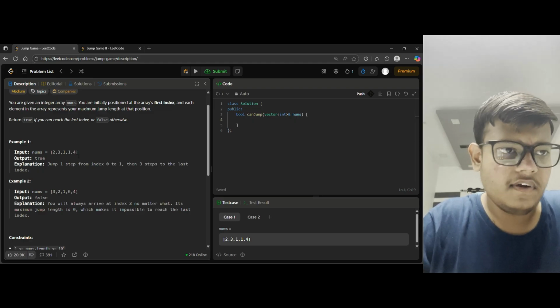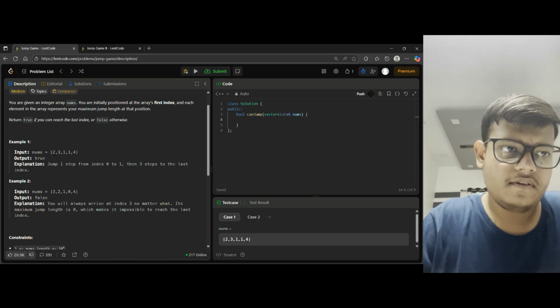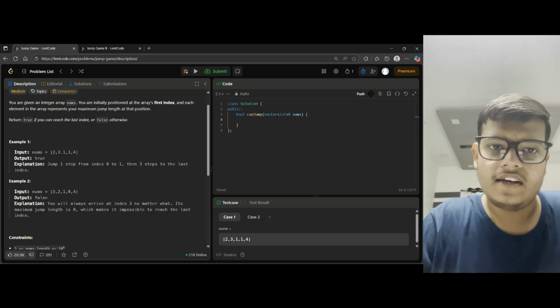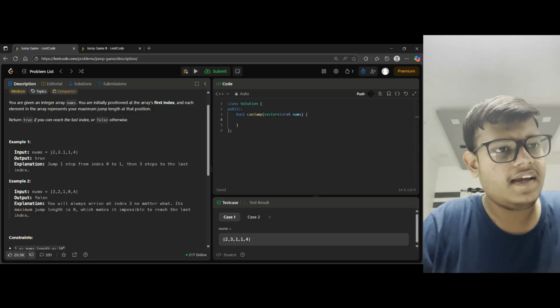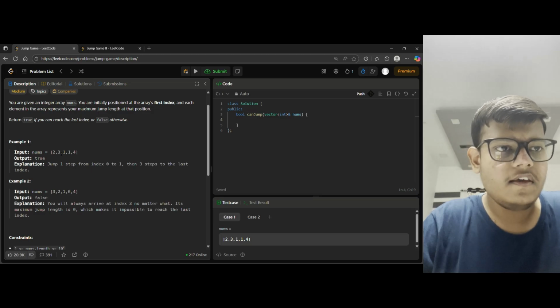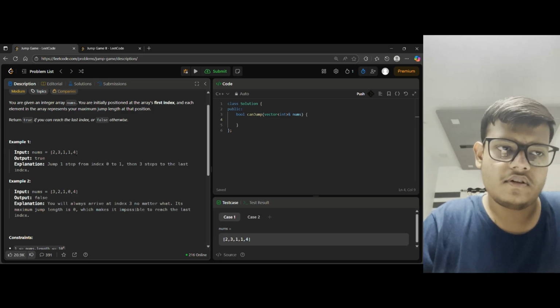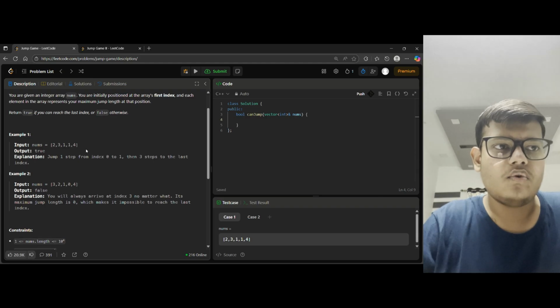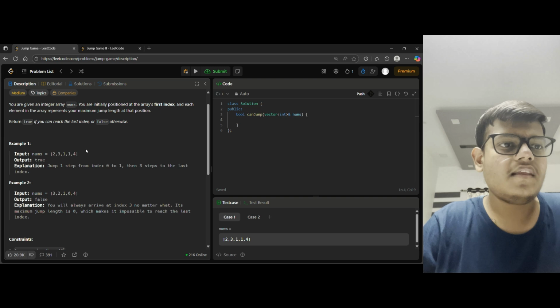There is another way. We can take a jump of length 1. Now at index 1 we have 3 options: either take a 1, 2 or 3 length jump. If we take a jump of length 3, we will end up at the last index. So this is another solution. Basically we just have to return true if we can reach the last index or not.